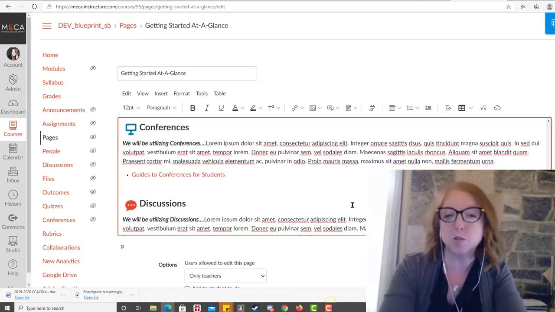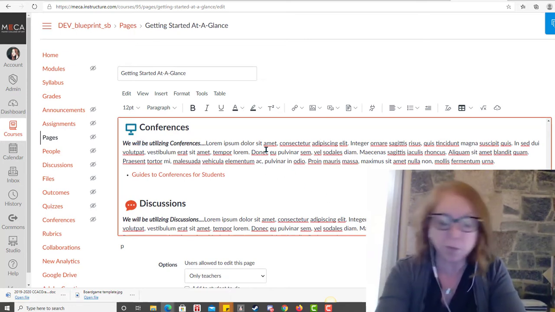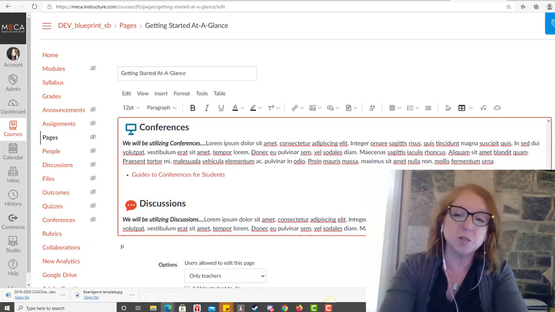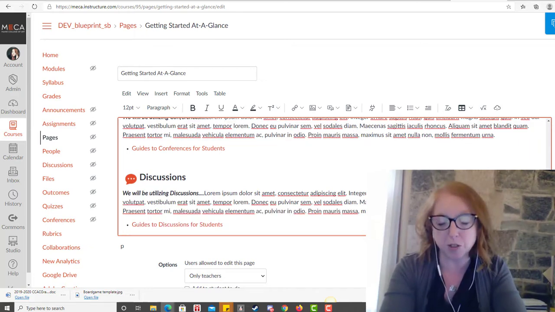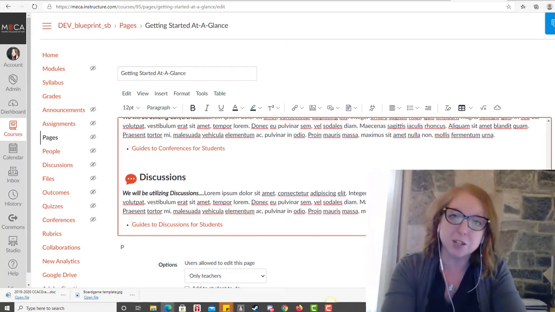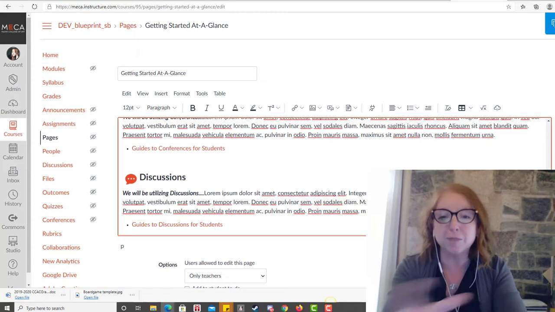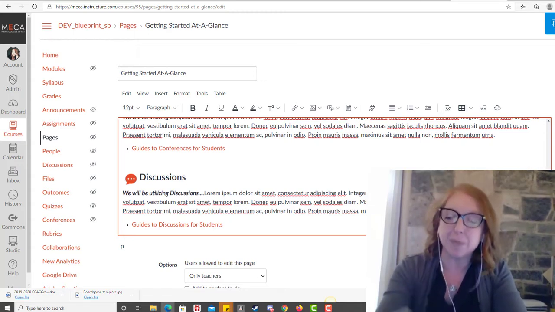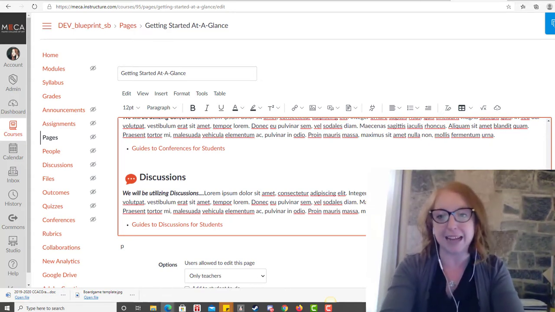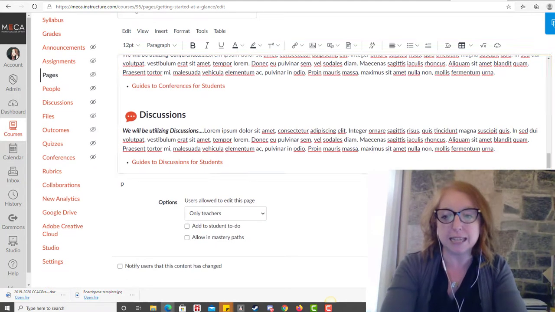Chances are you'll be using Zoom for that, so perhaps you want to just say we will use conferences over the Zoom platform. And then discussions. Will you be using a discussion board to keep your students engaged socially at a distance, or perhaps to extend discussions that happen in class, outside of class, over the period between your class sessions so that you can keep that discussion lively and active. Once you are done with these edits to your page, click Save.